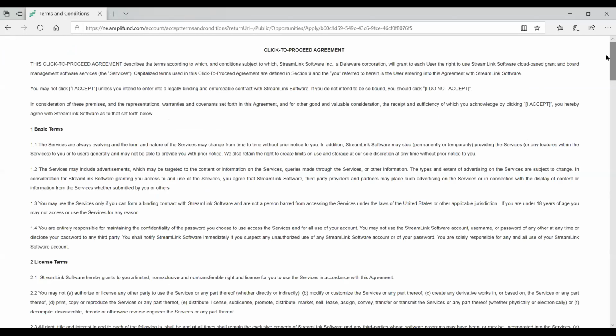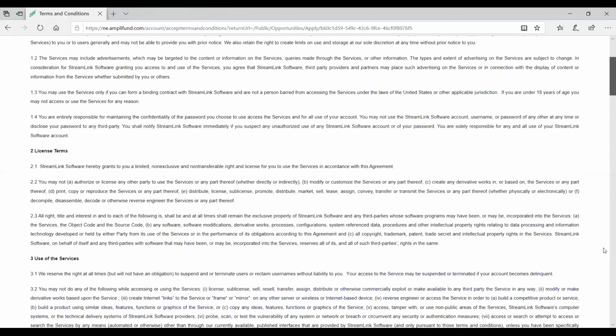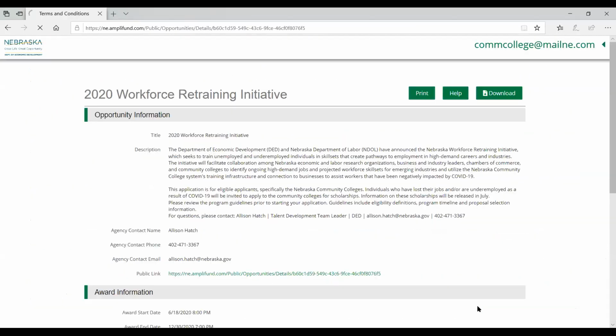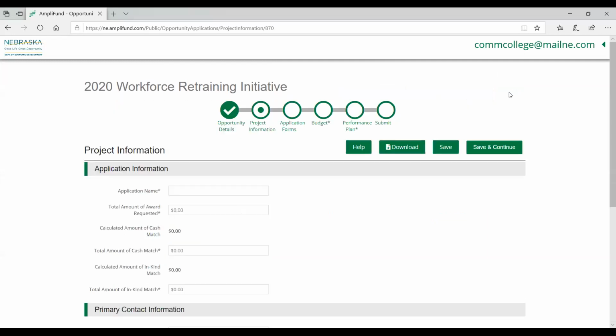Upon clicking Register, you'll be brought to a Terms and Conditions page. Scroll down and click the green button to accept the terms and conditions. You'll be brought back to the Opportunity page, where this time you'll be able to click on Apply to begin the application itself.